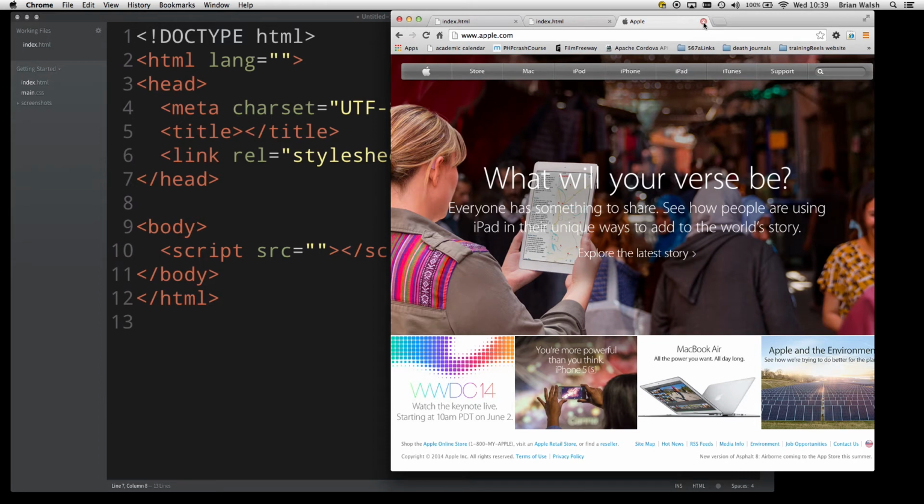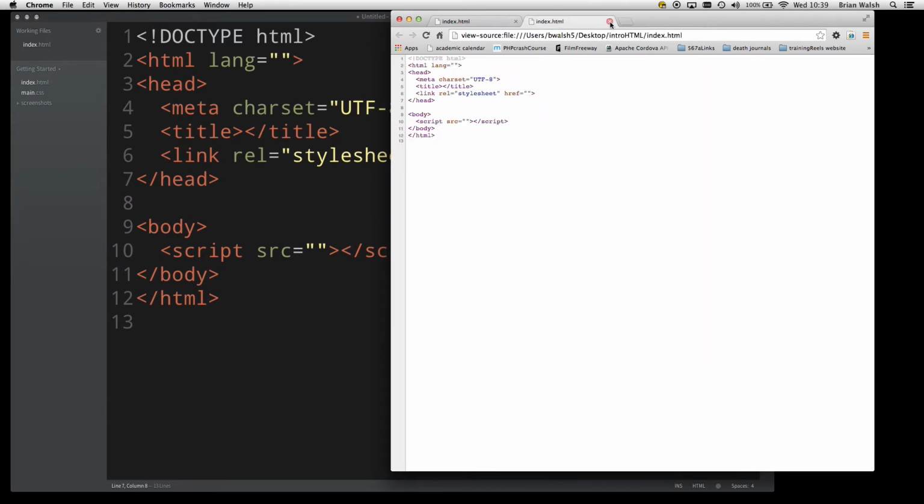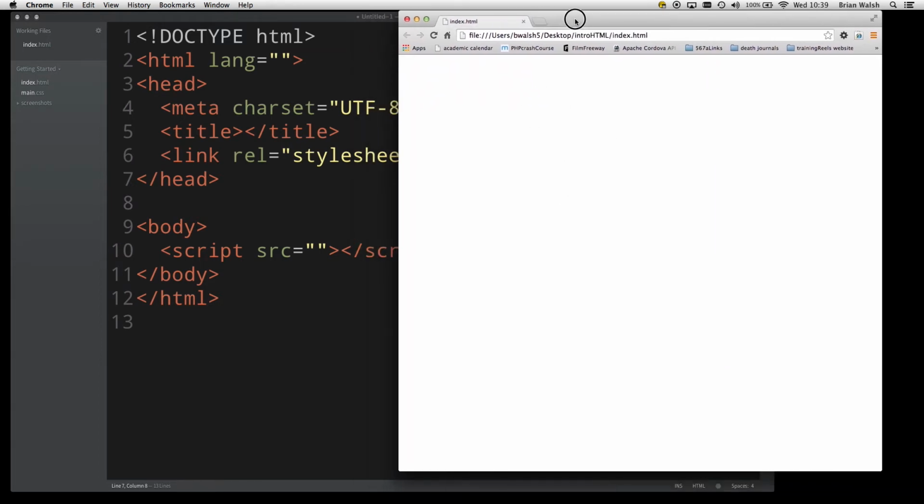just by learning the basics. So, going back to the index.html, I've got it open in a browser. Again, it's totally blank. Let's see if we can just create some really basic content and get it to show up here.